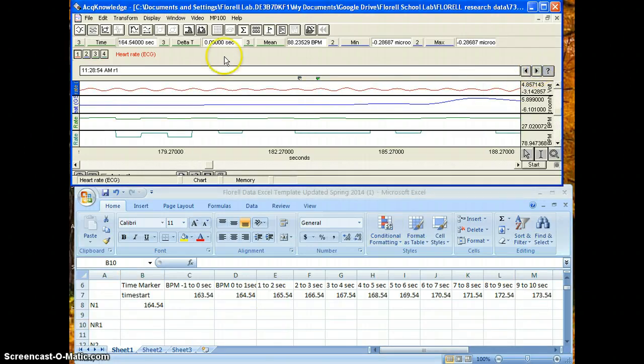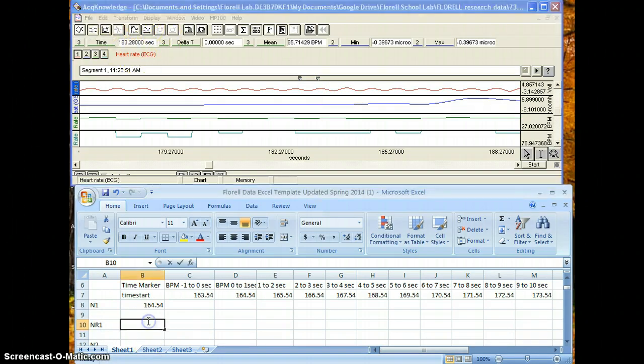Make sure your numbers match. R1, R1, they do match. So your time is 183.28. And that goes in column B and column D. For column C, you subtract 1. And for columns E through M, you add 1: 185, 186, so on and so forth. And again, you do that the whole way down the Excel file until the very last one.